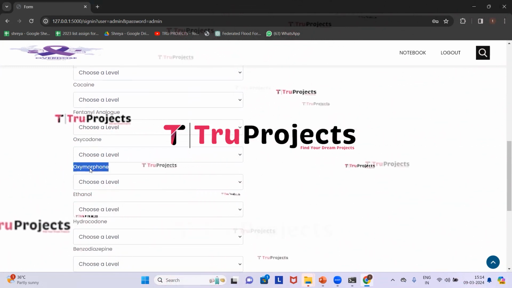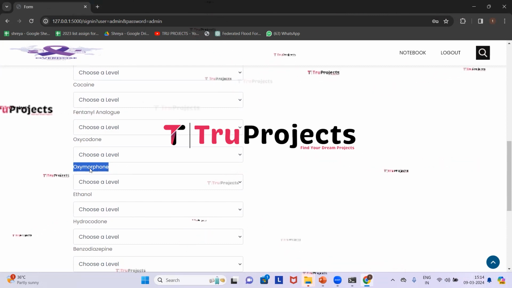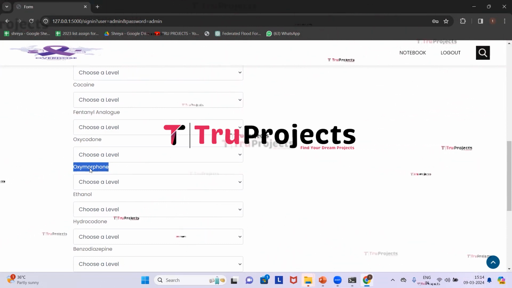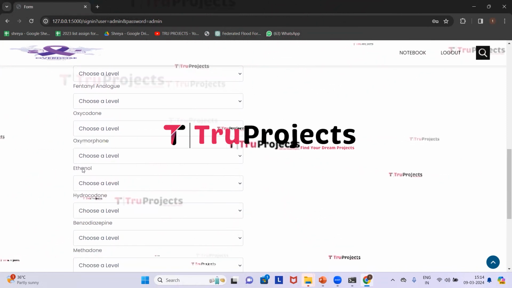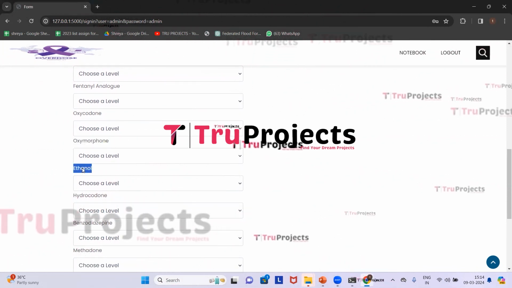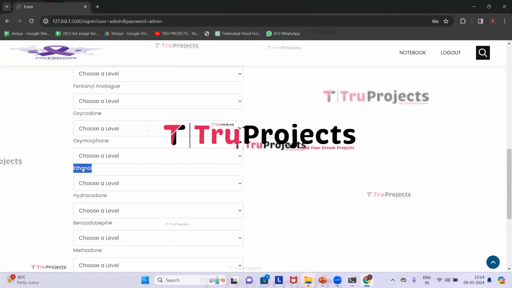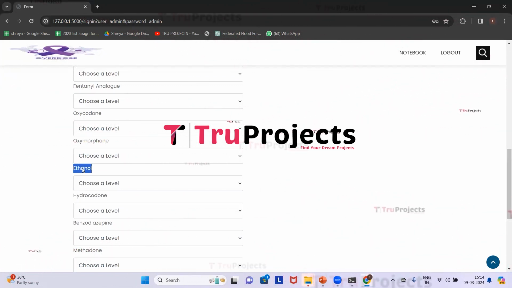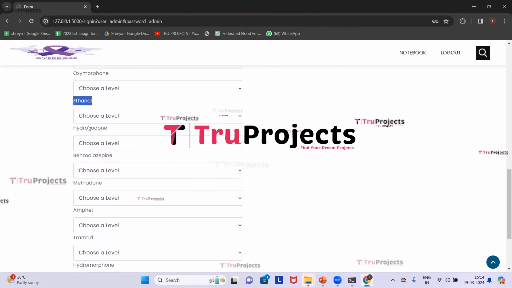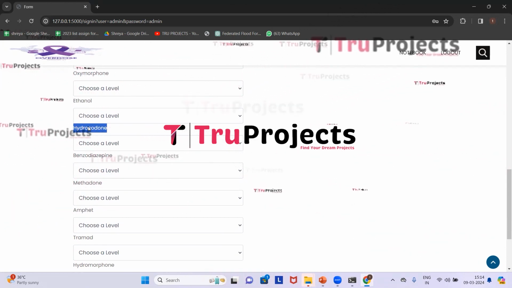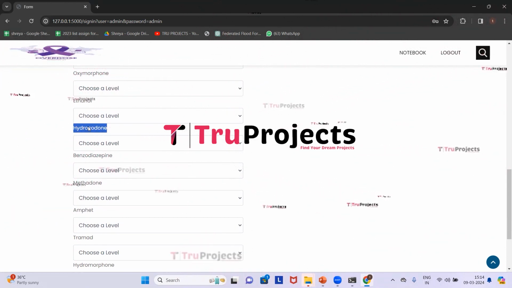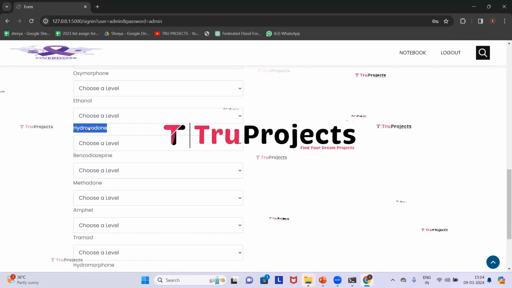The next one is oxymorphone. It is a semi-synthetic opioid medication used for pain management, similar to oxycodone but more potent. Coming to ethanol. Ethanol is commonly known as alcohol and it is a central nervous system depressant and psychoactive substance found in alcoholic beverages. The next one is hydrocodone. It is a prescription opioid medication used for pain relief, often combined with acetaminophen and ibuprofen.